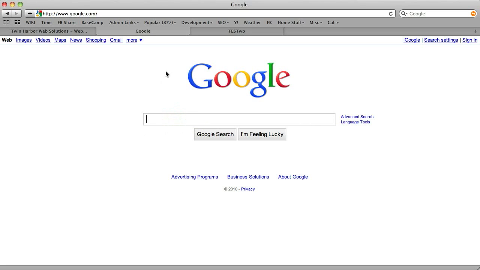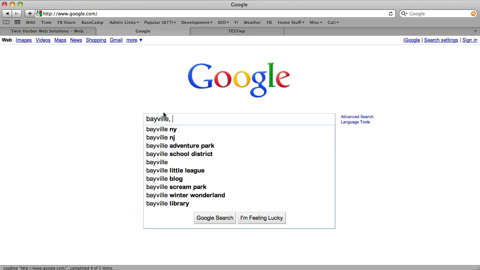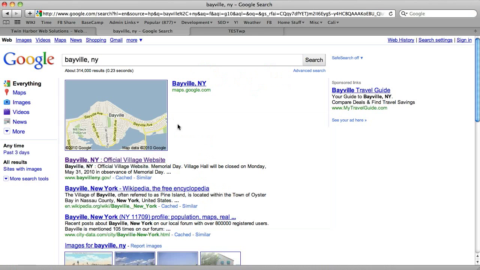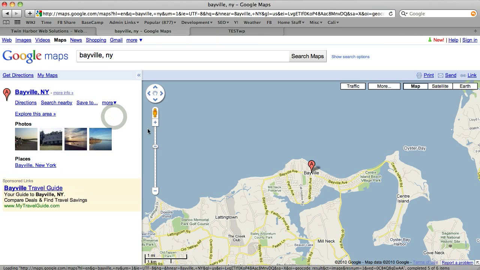So the first thing we're going to do is go to Google and just type in an address of what you're looking for. I'm just going to type in, let's say we'll do Babel, New York, and click on the map here. It just puts it in the center of town, so that's fine. If you want to add a Google map, the first thing you do is create a map exactly like you want it to appear on your site.